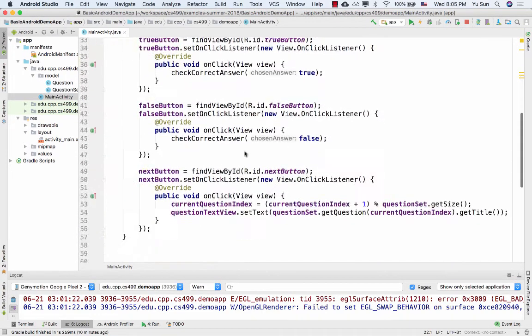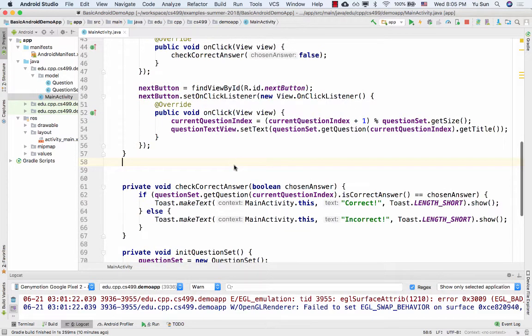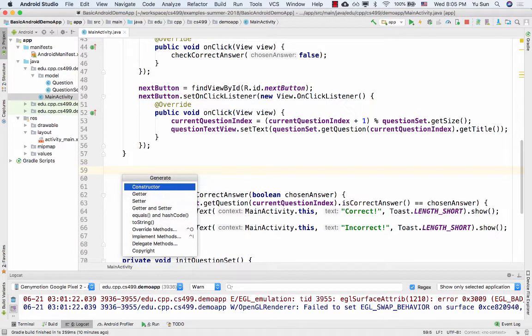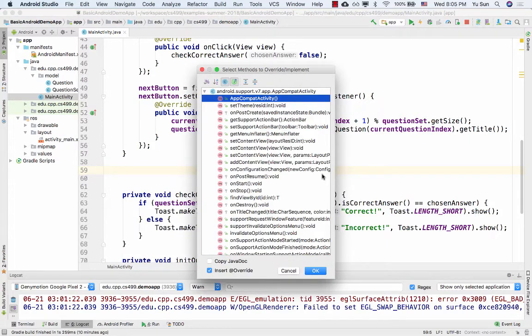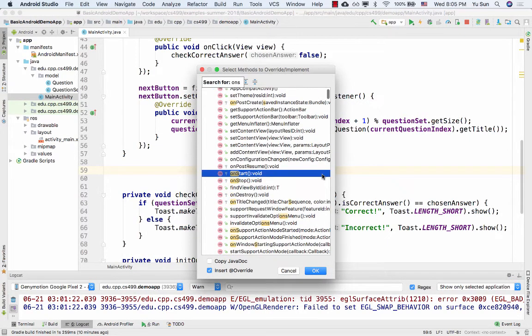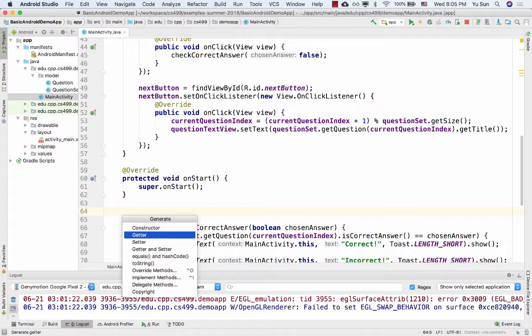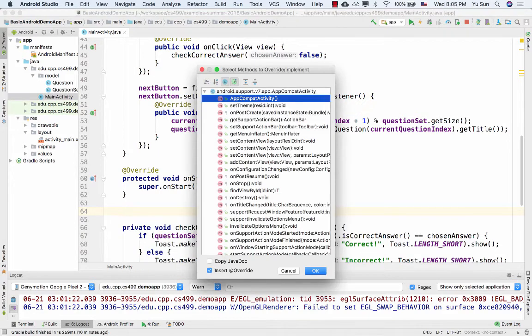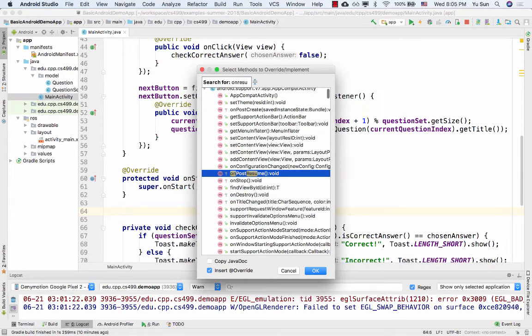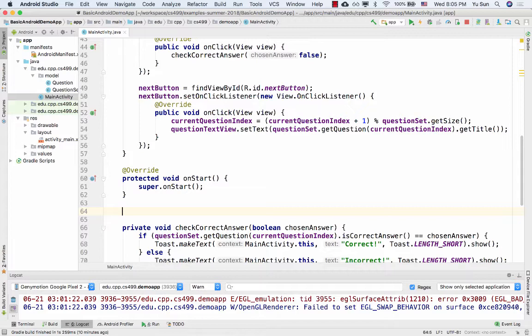Which means you can override those. So go to the IDE. You can just autocomplete by override method. And then if you type onStart, you can also do onResume. Oh, sorry, not onPost.